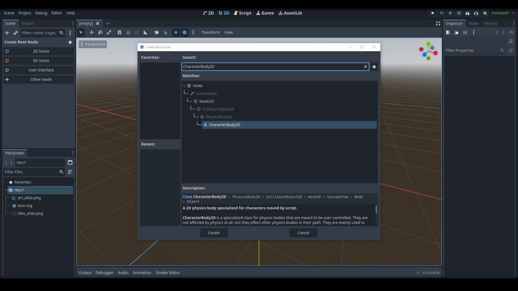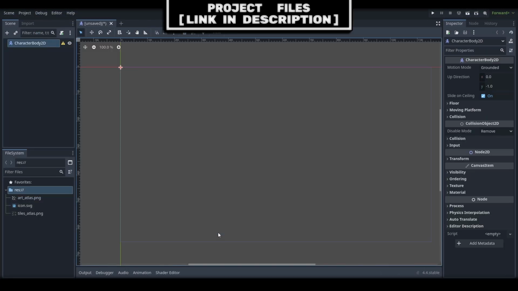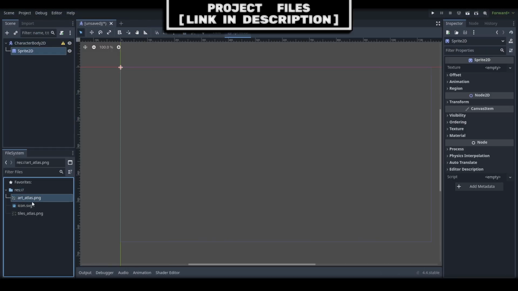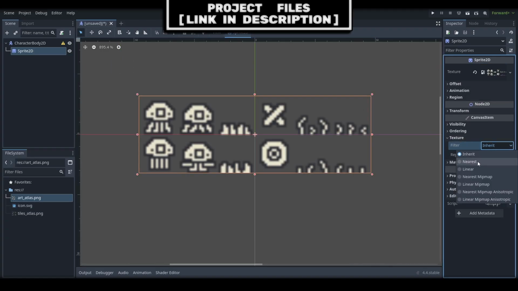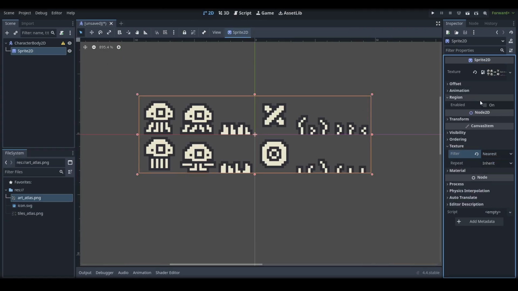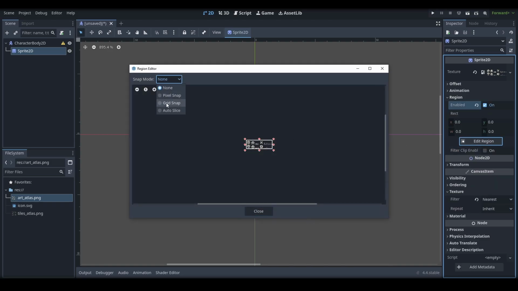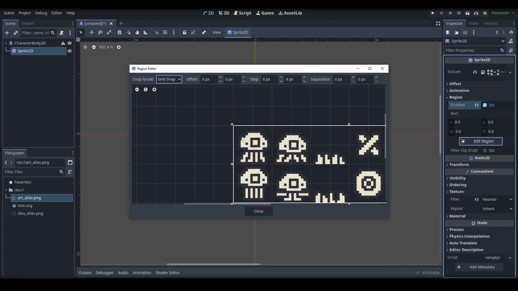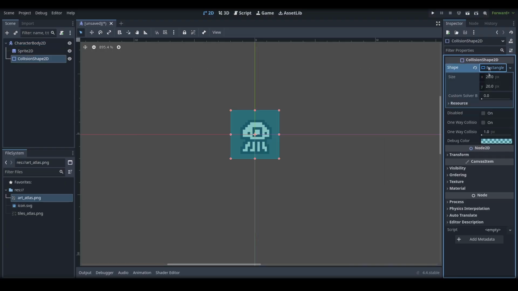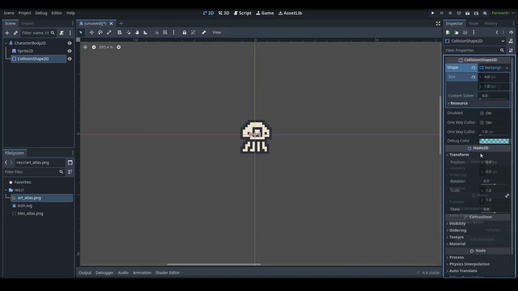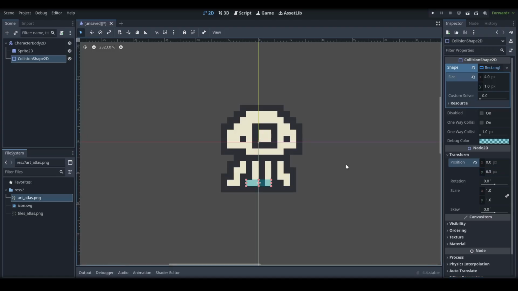As for the side-scroller enemy, add a character body 2D node to the scene, add a sprite 2D node to the scene, set the texture to an art atlas which can be downloaded for free, link in the description, set the texture filter to nearest as we are using pixel art, then go to region, enable, hit edit region, change the snap mode to grid snap, scroll in with the mouse wheel and select the squid character, add a collision shape 2D node to the scene, set the shape to a rectangle and change the size to 4 by 1, then set the position to 6.5 on the y-axis, so that way it's positioned at the bottom of the player's feet.